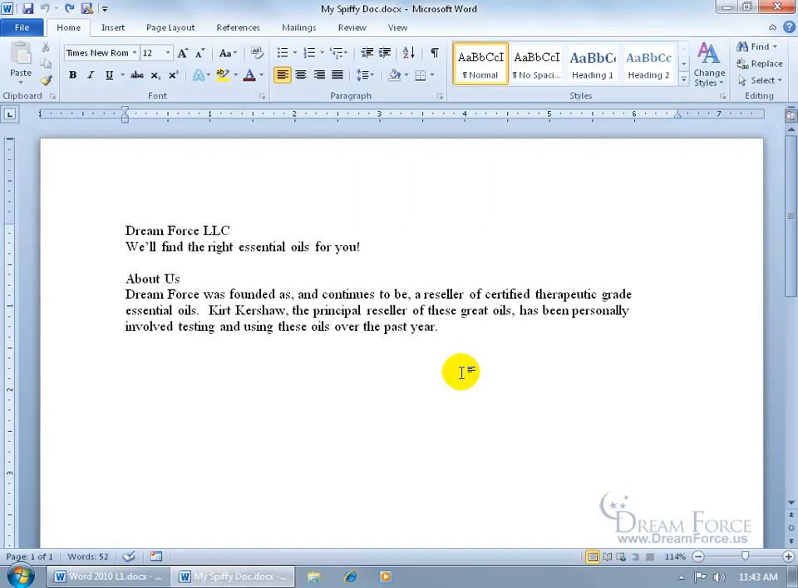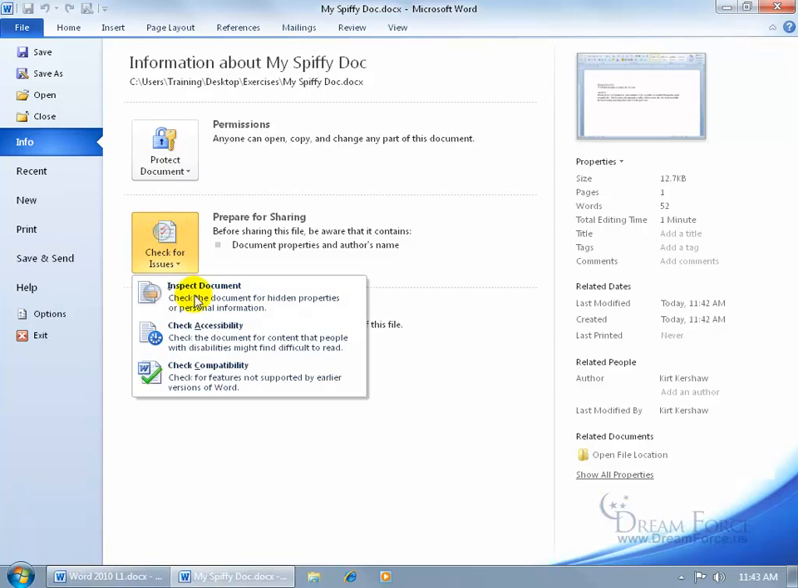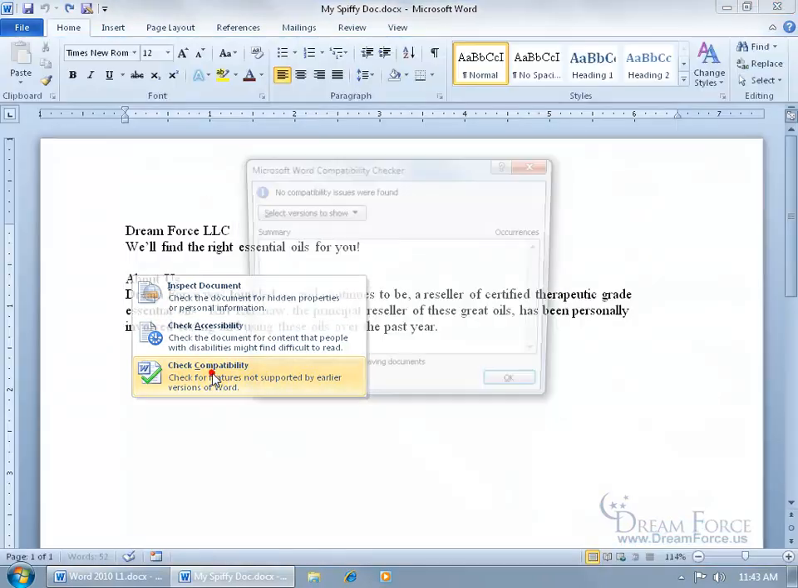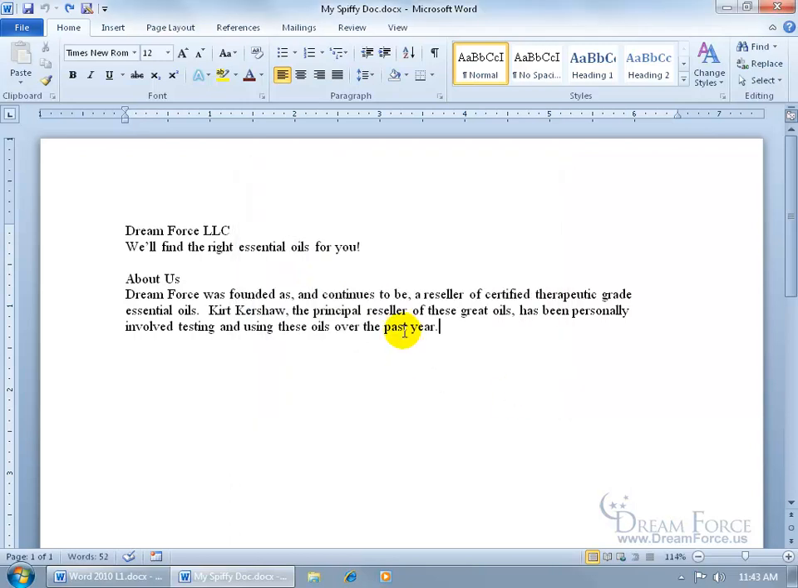One, you can just go ahead and try to save it into an earlier version, and it will tell you if there's some issues. Or you can just come up here, click on the File tab, and go down to Info, which is already highlighted. Click on Check for Issues, and come down here and click on Check for Features Not Supported by Earlier Versions of Word. If it finds any problems, it'll display it here, and it didn't find any, so I can click OK and then just send it off to Bob.